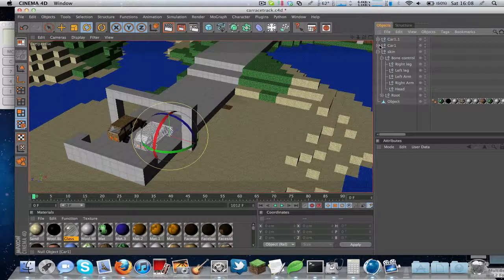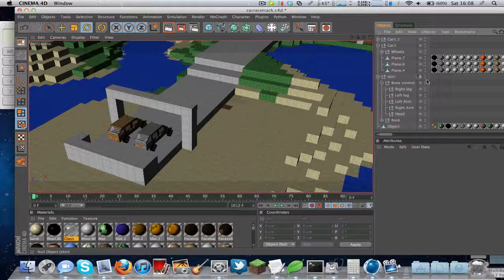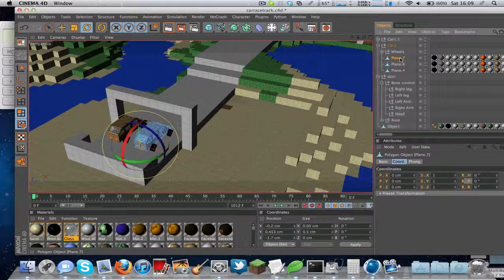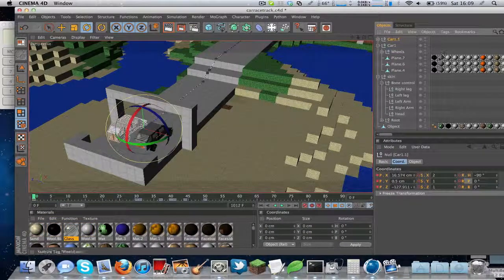The way I changed the blocks of the car was I selected one of these, not the wheels. I think it was plane 7 or something. I copied and pasted the car once, so there are 2 cars. On this one I dragged and dropped the stone texture to here, and on this one I dragged and dropped a wooden texture to here. I think it's over here.